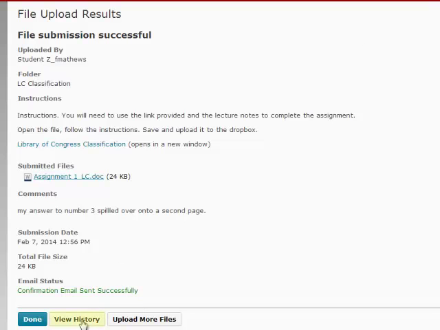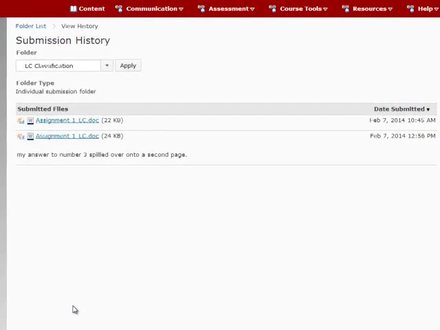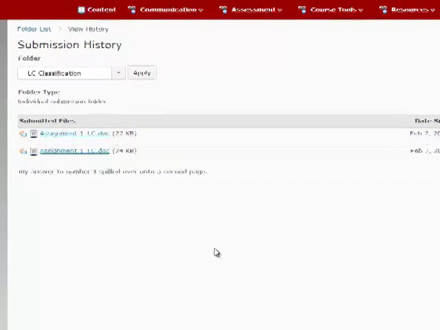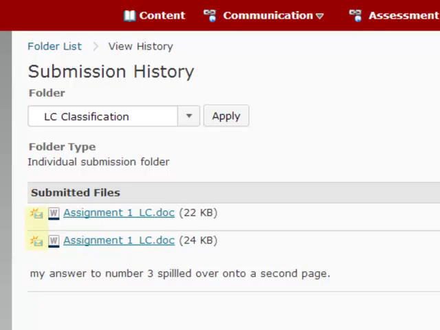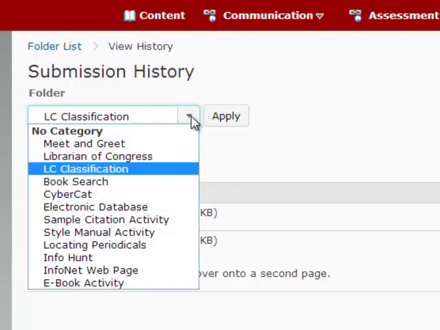Let's click on View History. If I view the history, it shows that I have submitted 2 files. The unopened letter icon means that neither file has been seen by my professor yet. If I wanted to view the submission history of any other assignments, I can click on the down arrow beside the folder, and it will give me a list that has all of my assignments.